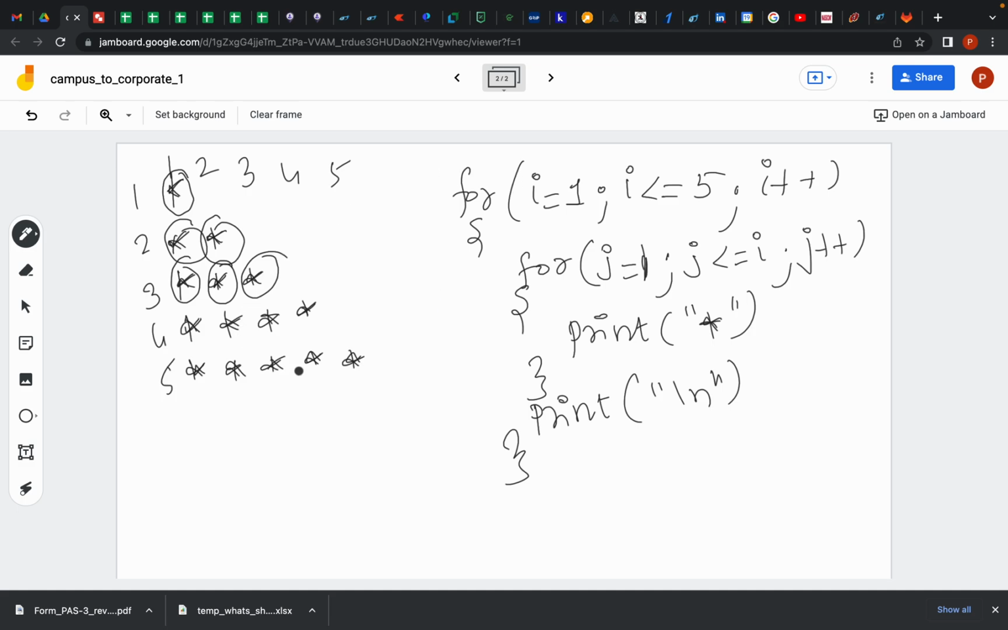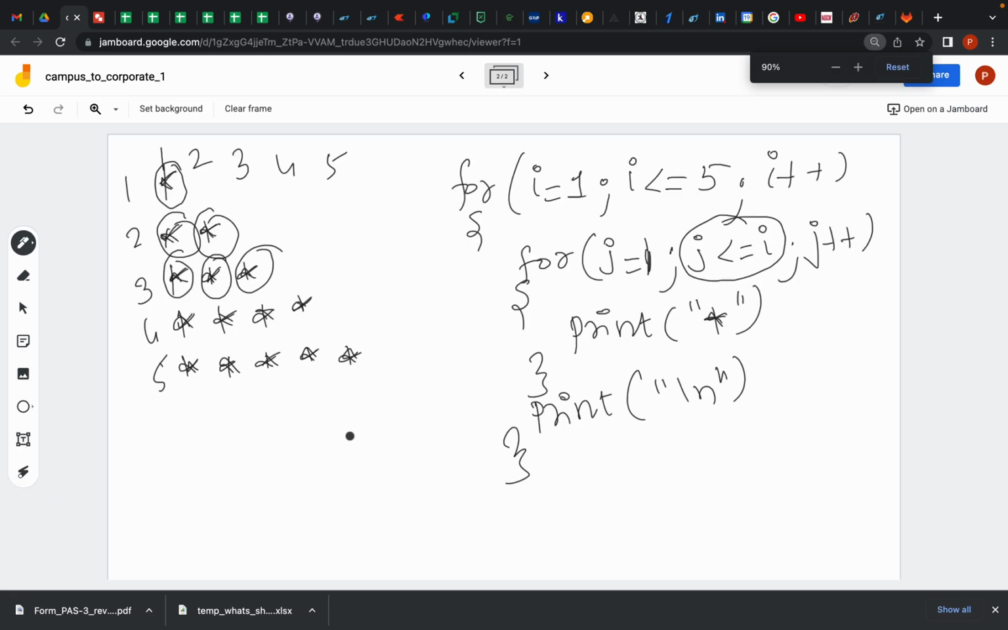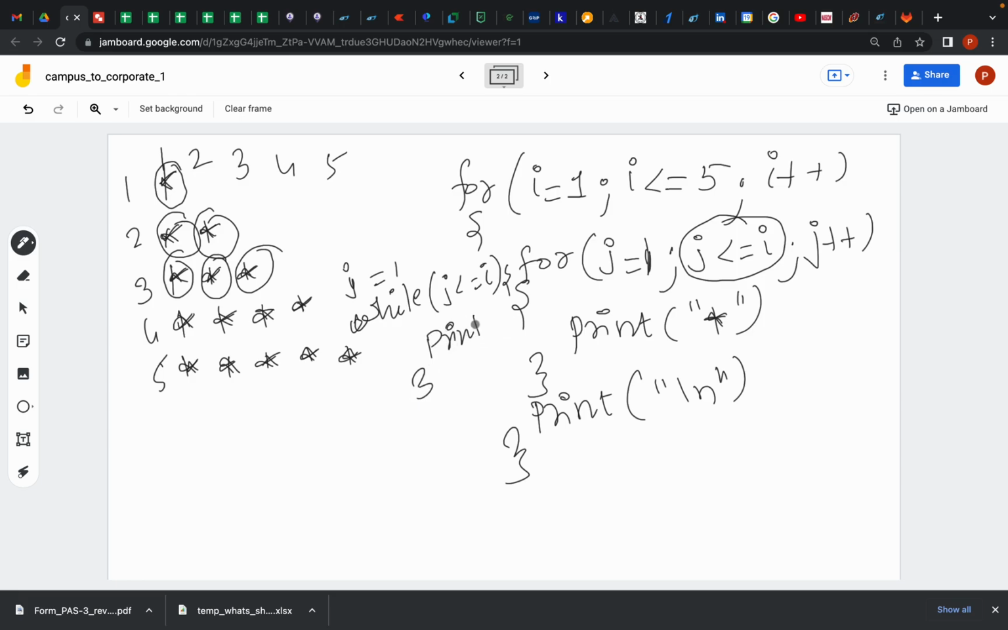So this is why such questions are asked, to understand whether a person really knows what loops are, what conditions are, what relation. This is a condition only, right? Some people say, can we do it with a while loop? Yes, you can write the same code with a while loop. So instead of this, you can say j equal to 1, while j less than equal to i. And you can have the same code.